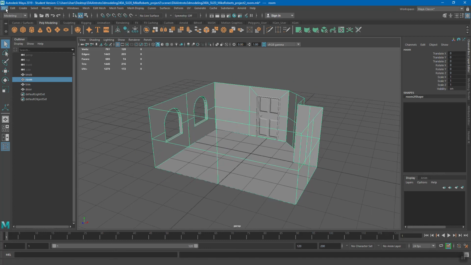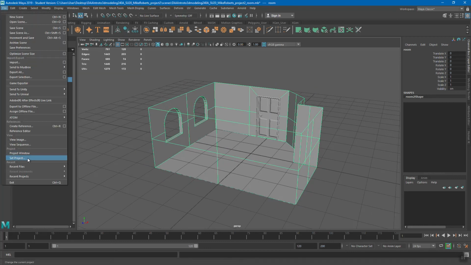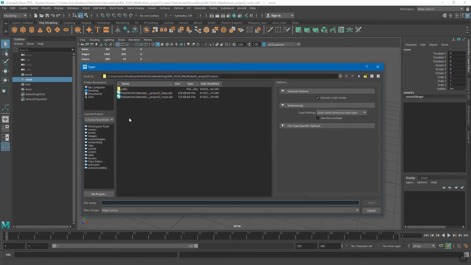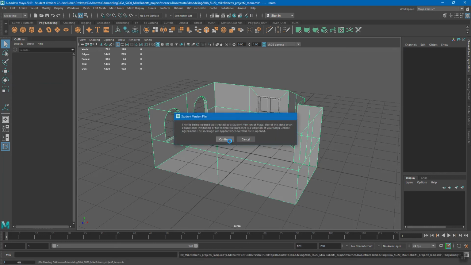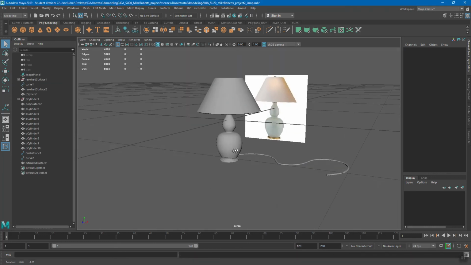Now, of course, we can go File, Set Project, but this is actually still set because I've been working on this for these videos today. So I've already set the project. So if I just go to File, Open Scene, it goes right to Scenes. There's our lamp. Hit Open. Don't save that one because I already saved it. Continue.